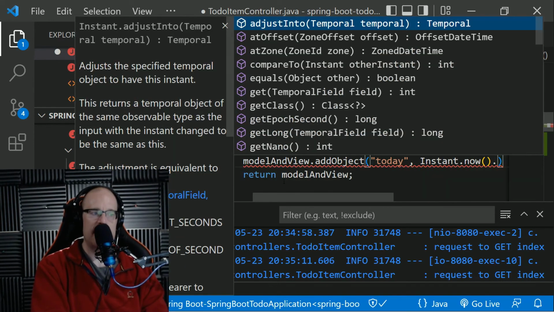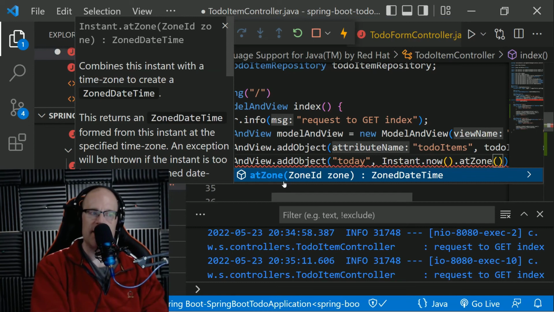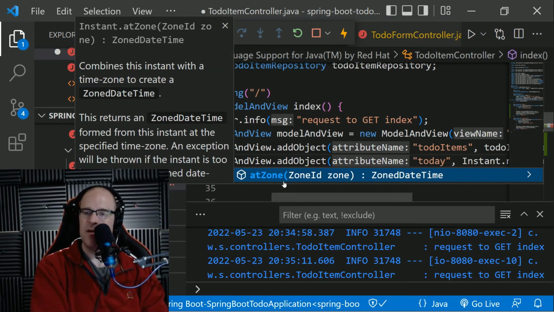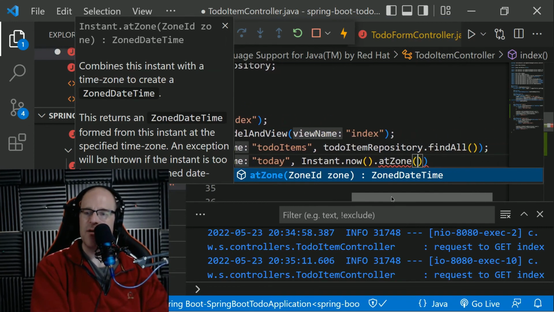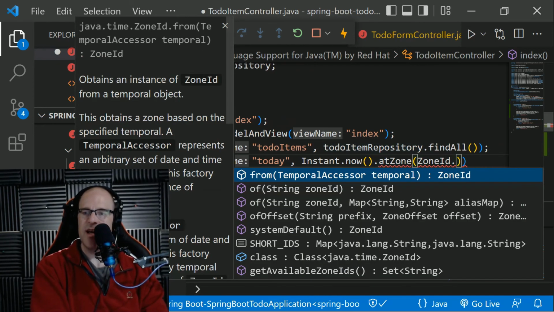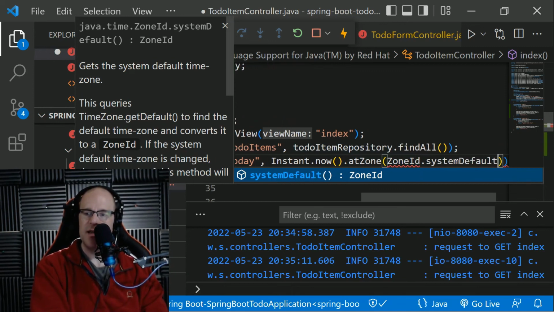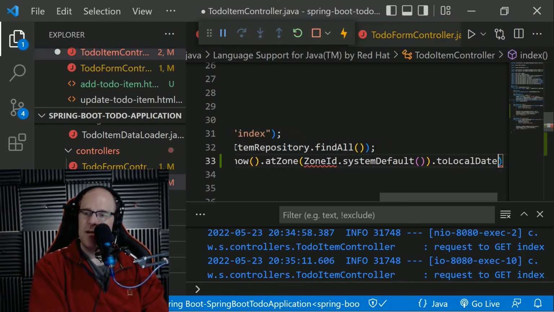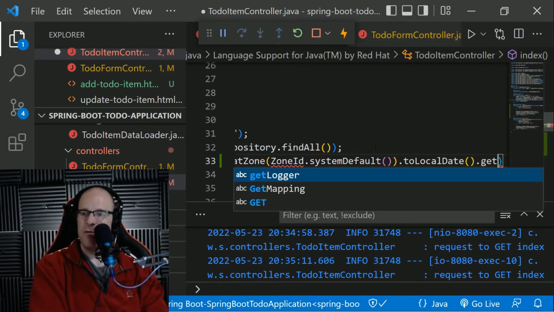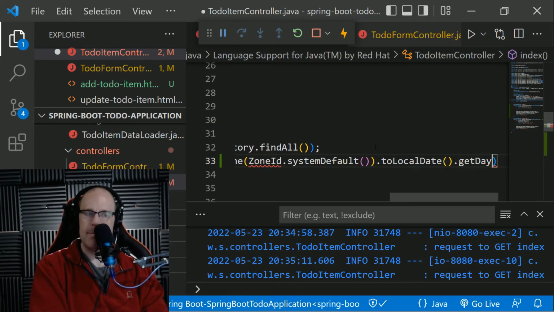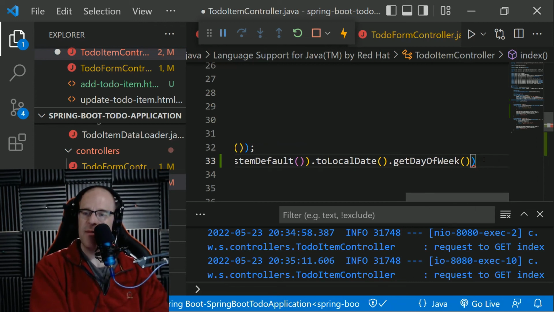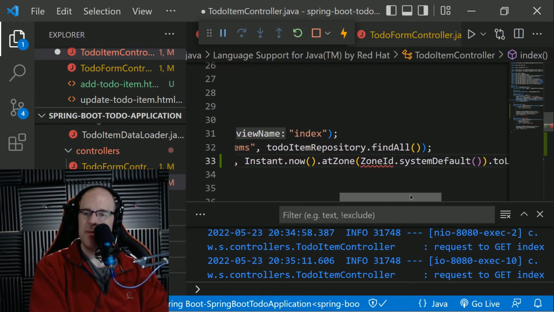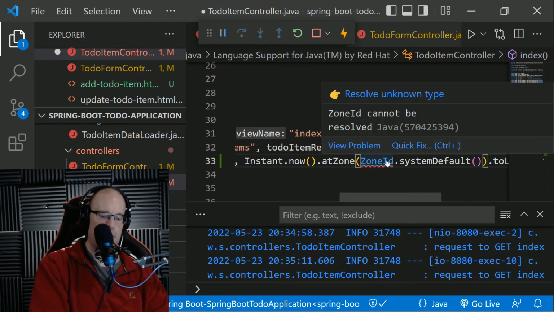So we'll get an instant. At zone, we'll use the current date time and the current zone of wherever you're running this from. So basically, you get your local date time, like your local time zone, to local date, and then get day of week. Okay, so we're going to be using all that Java just to grab our current day of the week.